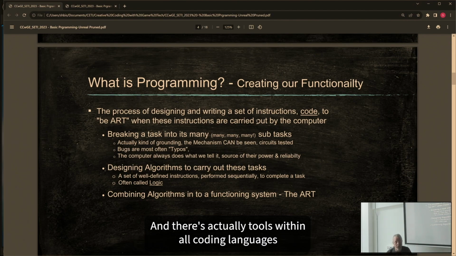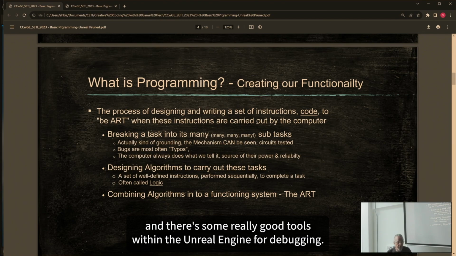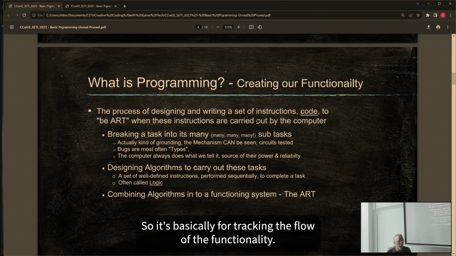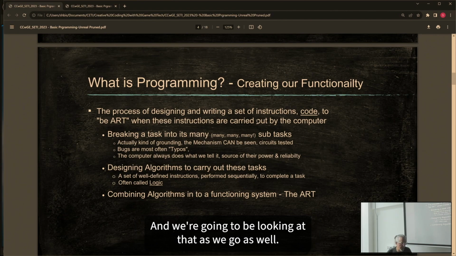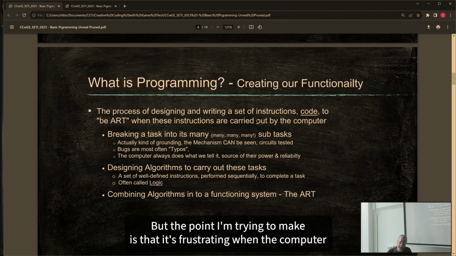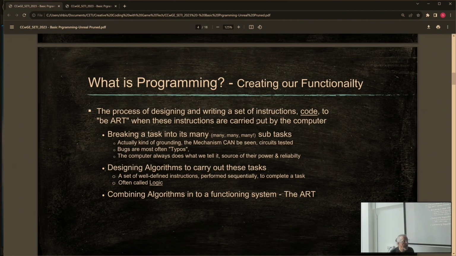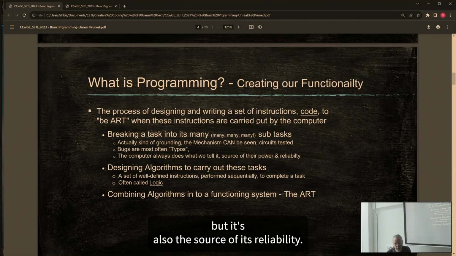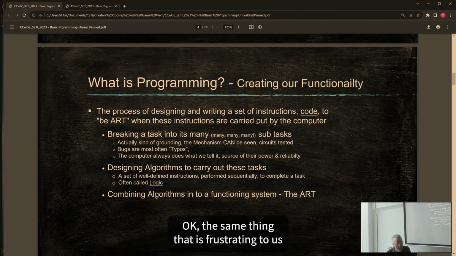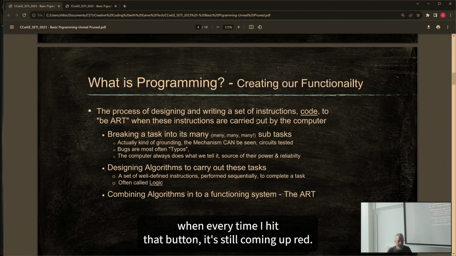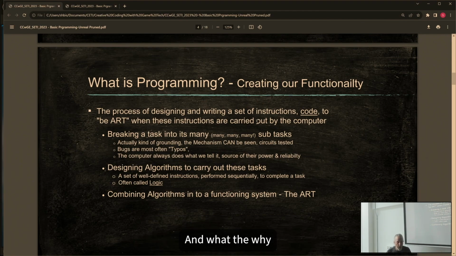And there's actually tools within all coding languages, and there's some really good tools within the Unreal Engine for debugging. So it's basically for tracking the flow of the functionality, and we're going to be looking at that as we go as well. But the point I'm trying to make is that it's frustrating when the computer keeps doing exactly what you tell it to, but you don't know what you're saying. But it's also the source of its reliability. The same thing that is frustrating to us when every time I hit that button, it's still coming up red, and why?